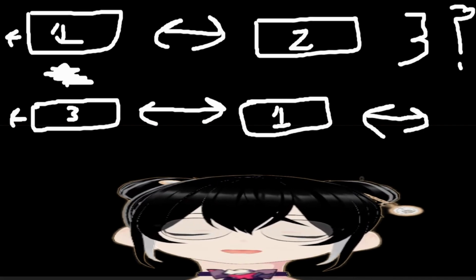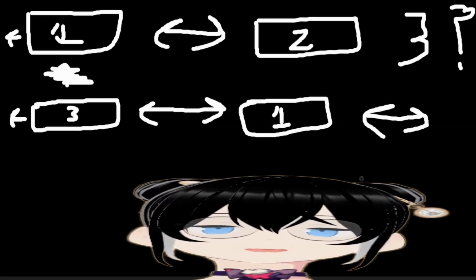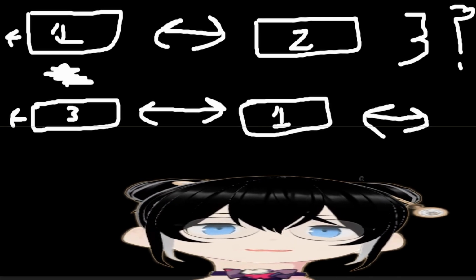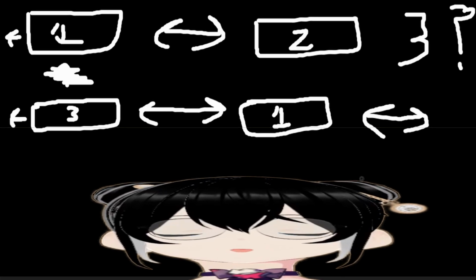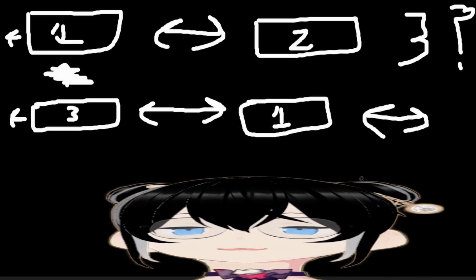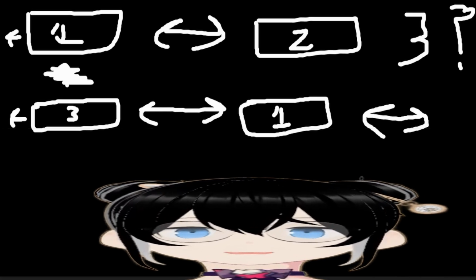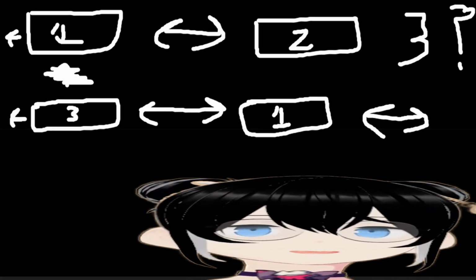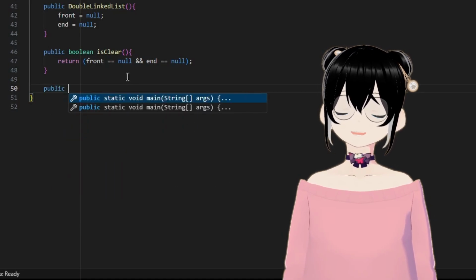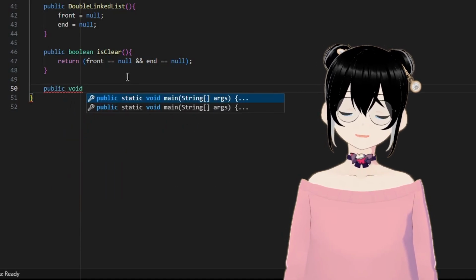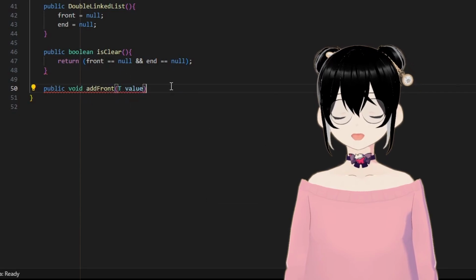So the main takeaway is that when we are adding a node to the front of a doubly linked list, we need to update what that node is pointing to on the right. In that case, it's going to be pointing to whatever value is in the front. And we need to update the front to point back to 3 in this case. So how are we going to do that? Let's go ahead and get into the code. The way we're going to do this in the code is we're going to do public void. It's not going to return anything. And we're going to call this addFront. We're going to pass a generic T value.